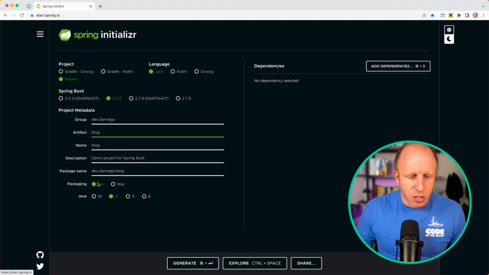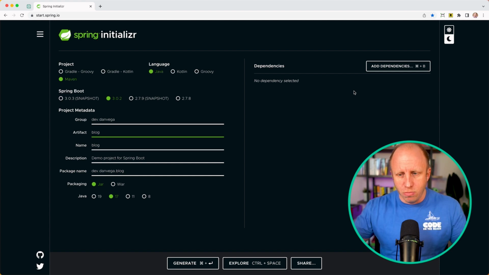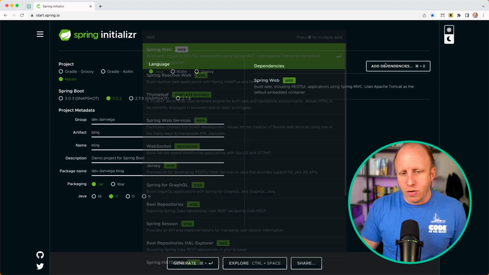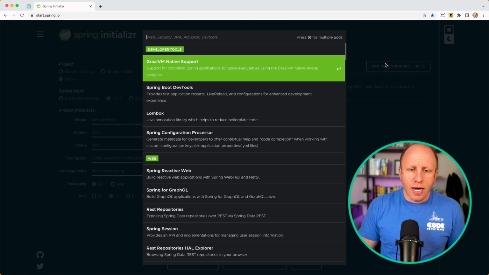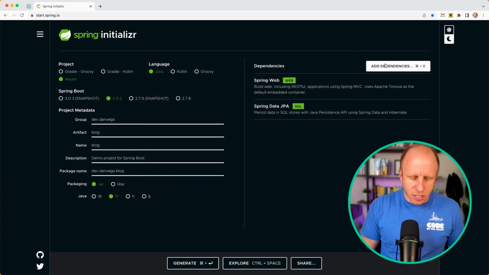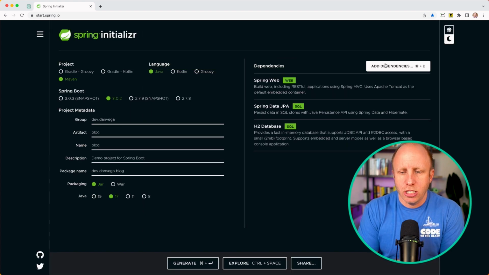We're going to use jar packaging. We're going to use Java 17, and then we need our dependency. These are the different things that we're going to use within our application to build our application. ChatGPT said that we should use web, which is correct. I'm going to use Spring Web. I also need something like Spring Data JPA. I also need something like a database driver. So I'm going to use H2.